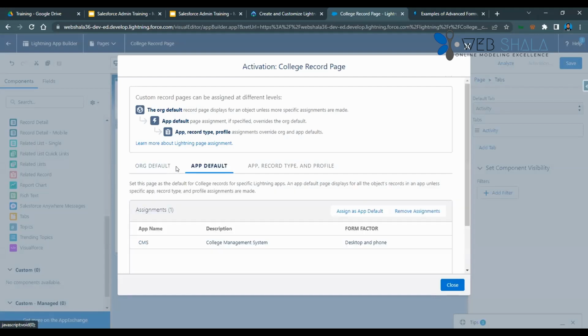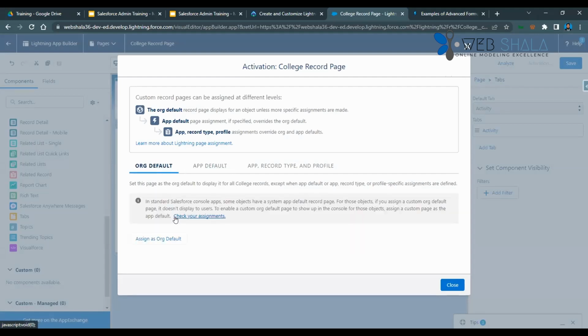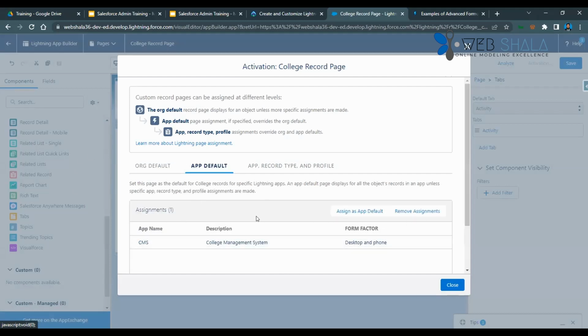So we make it not for the org. If you make it for the org, I'll explain on that. Theory concept today. If you assign it for the org, it will be for all the apps. So we'll go with the app and we'll just assign it.